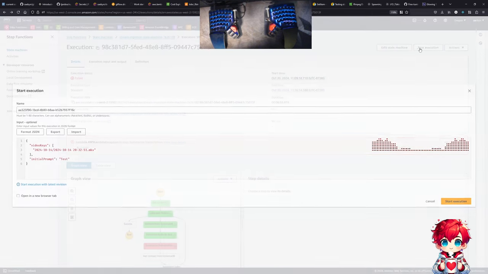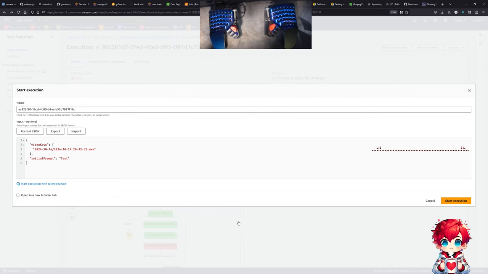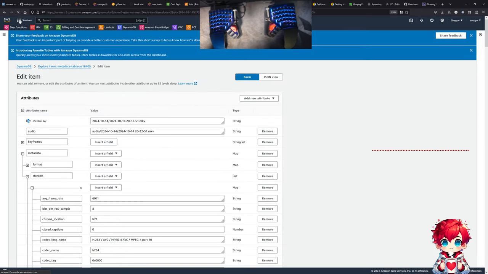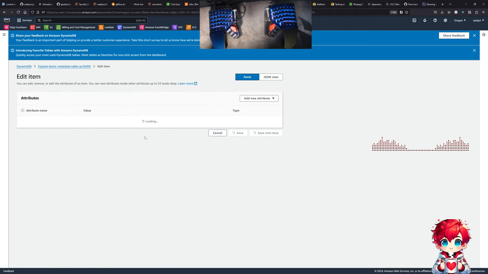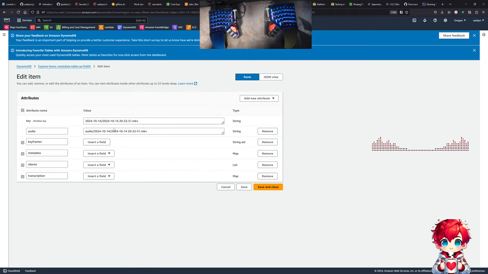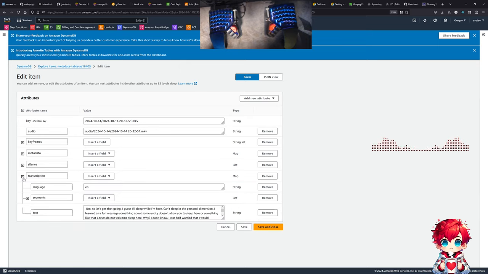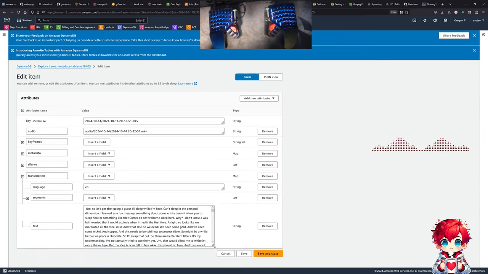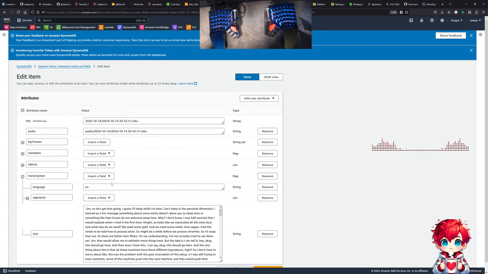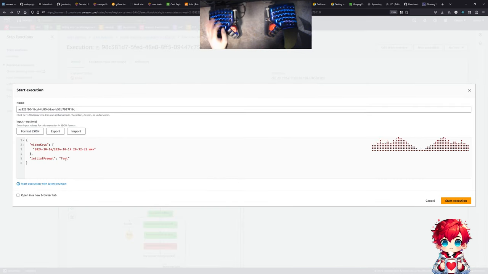Okay, so we'll have to do a new execution. And that will mean that we'll rerun the same job. But guess what? It doesn't matter because all that job does is it updates the metadata table, the item, to update the transcription, right? So it probably didn't change. I mean, maybe technically it could have because what we did here is we provided an initial prompt, right?